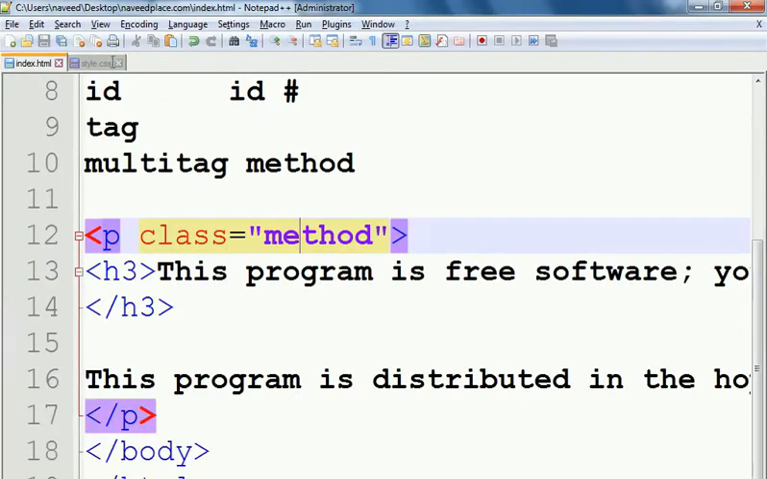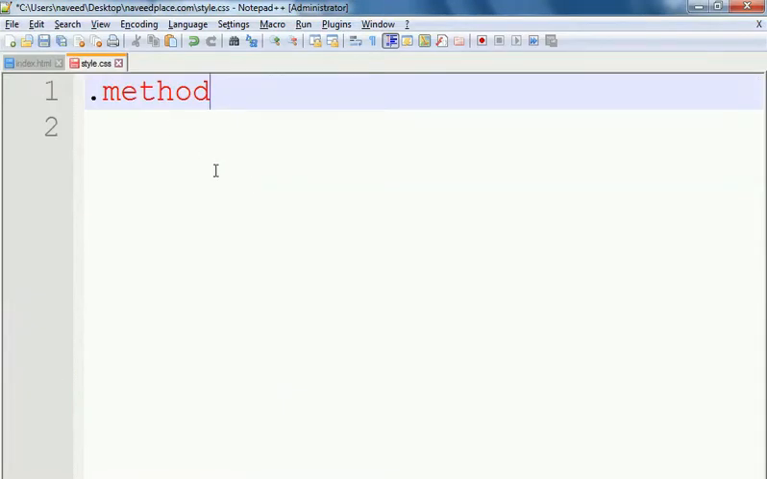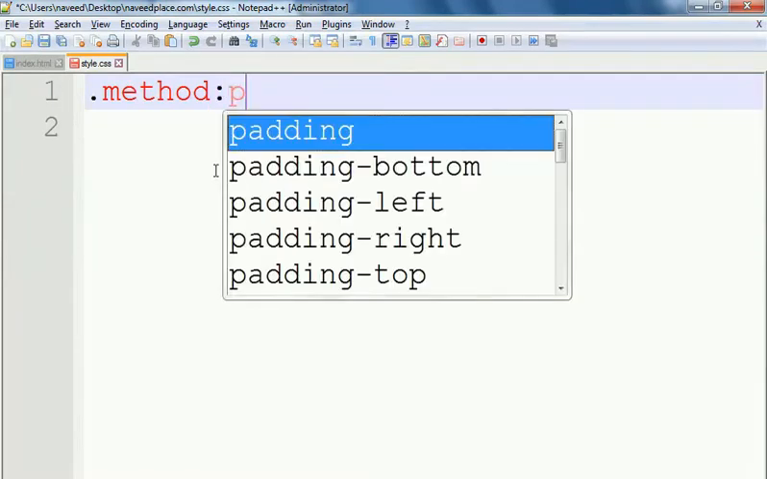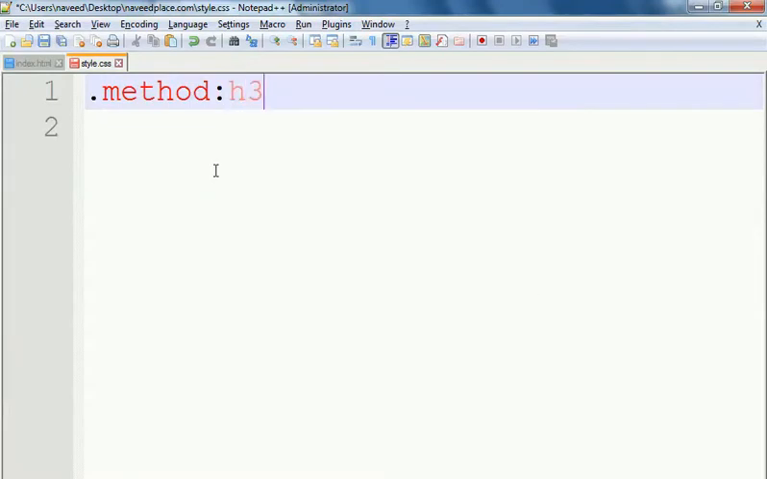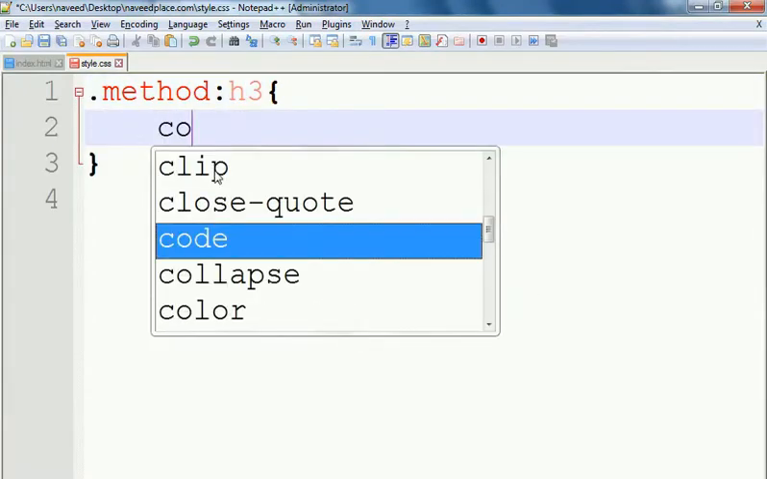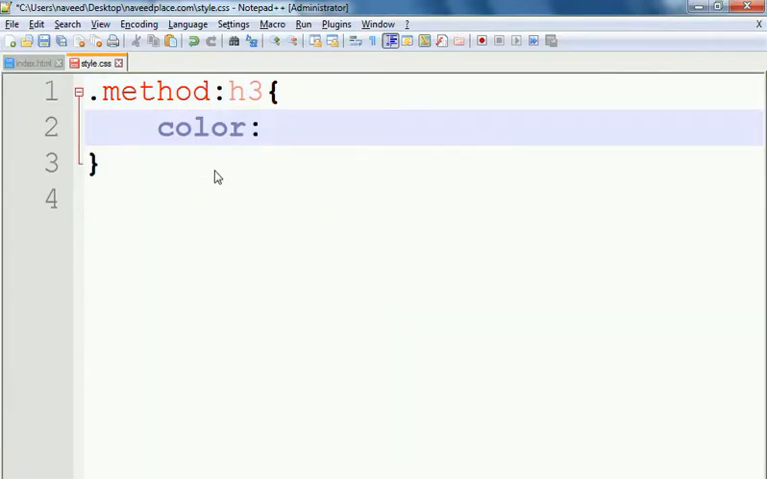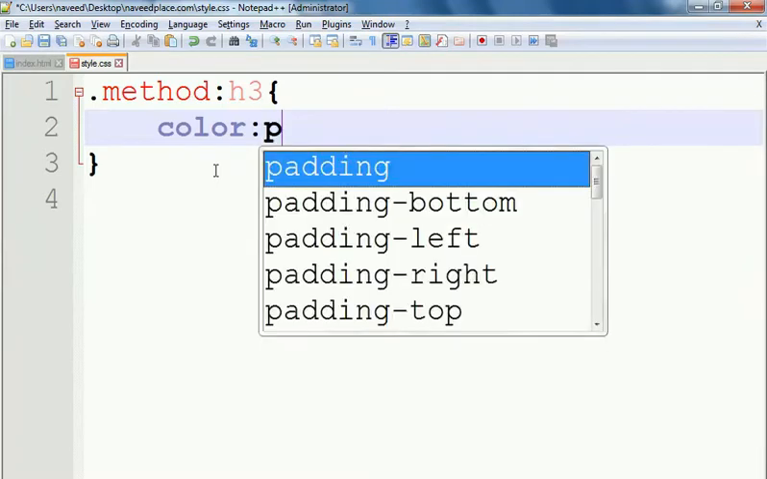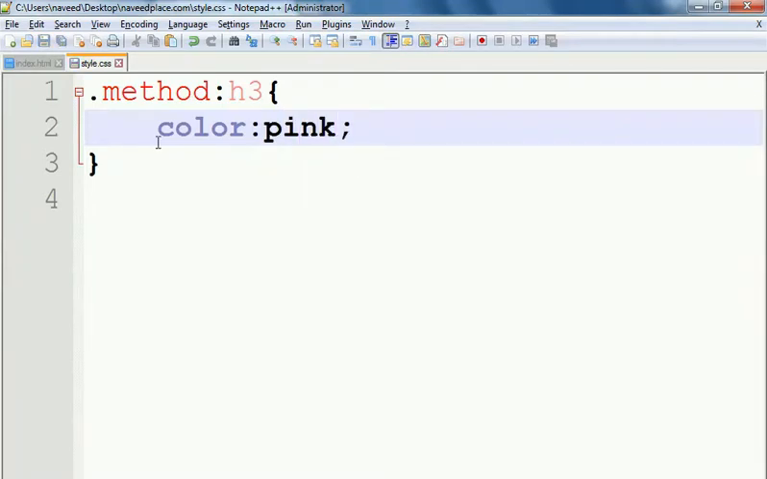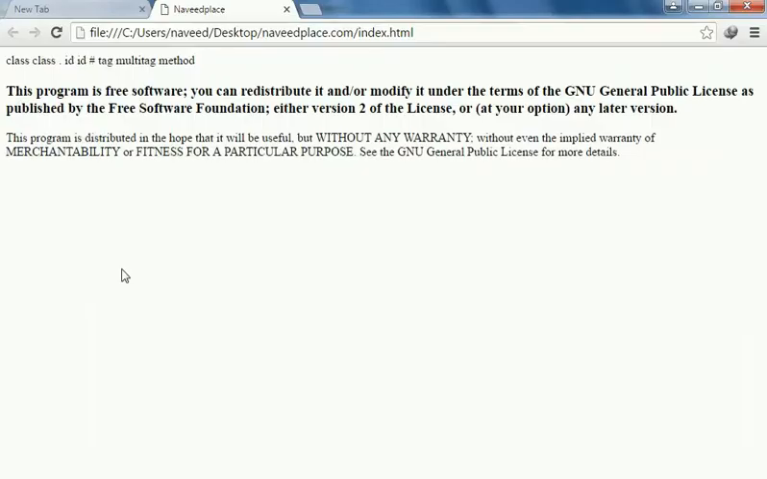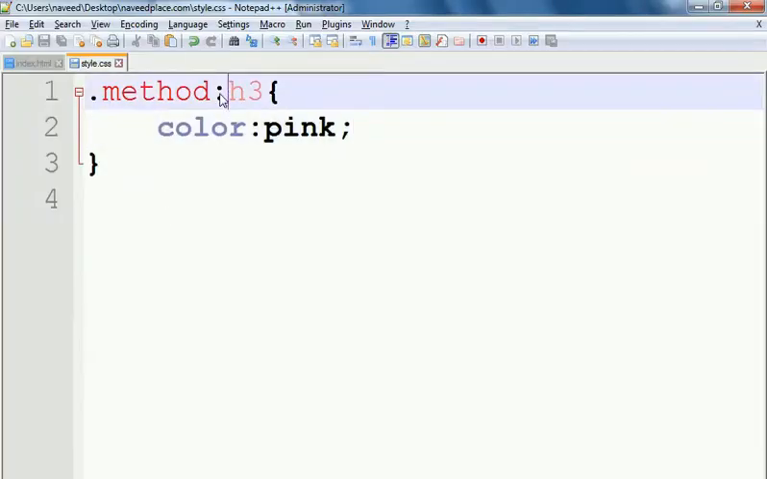Am I right or wrong? Yes, I'm right. After that I will use colon, and then the h3, and I say the color equals yellow, or you can say pink. Let's see. That's fine.